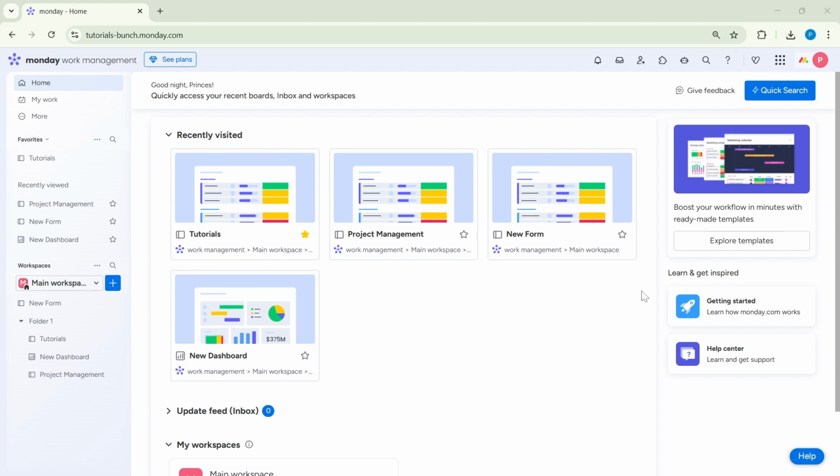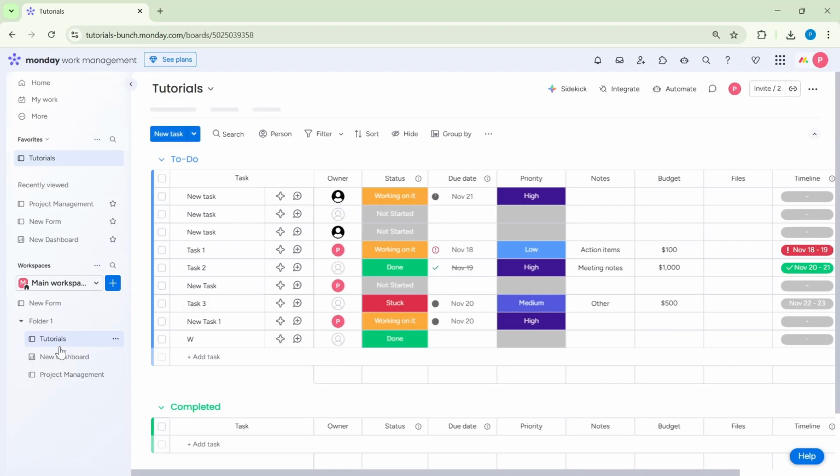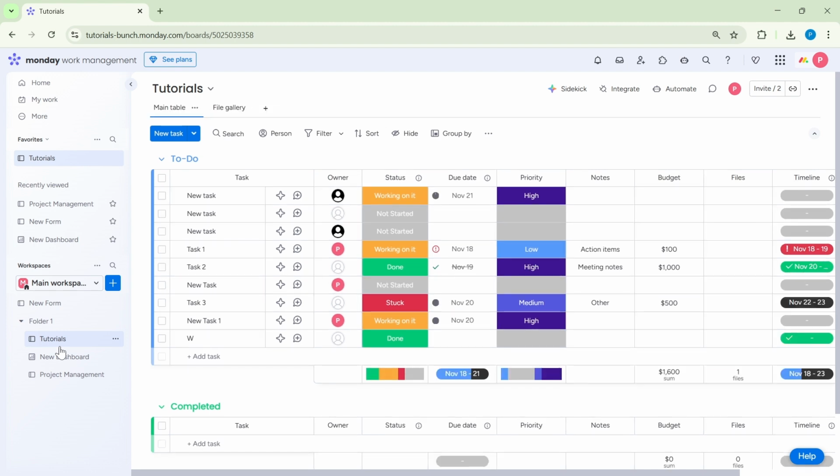On the Monday.com home view, look to the left sidebar to find your workspace list. Select the workspace that contains the board where you want to build your calculation. If you manage multiple boards, a quick tip is to keep consistent naming so you can identify the correct one at a glance. With your board open, we're going to add a new column specifically for formulas.